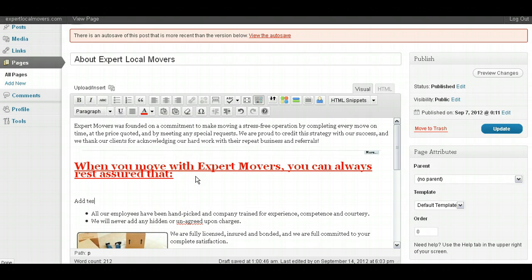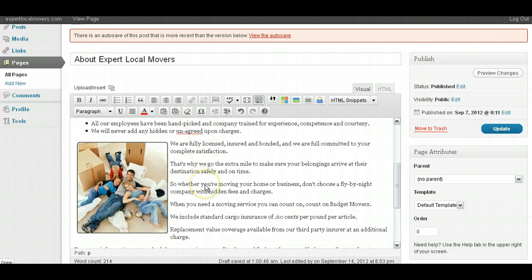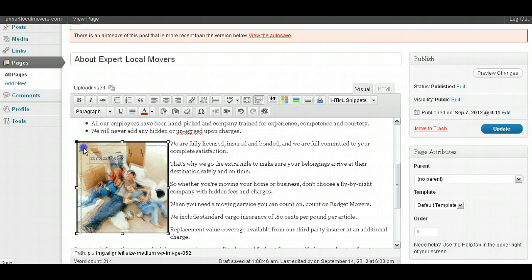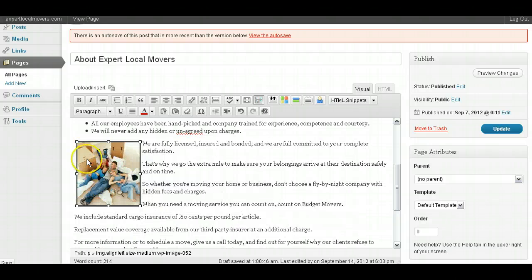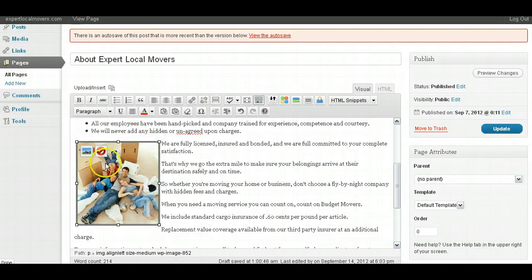You can add text. So you can see, it's very easy. It's really so simple that a 10-year-old could do it. If you want to edit a picture, click on it. You can delete it or you can edit it. You can grab these little pointers here and make the picture smaller, or make the picture larger.